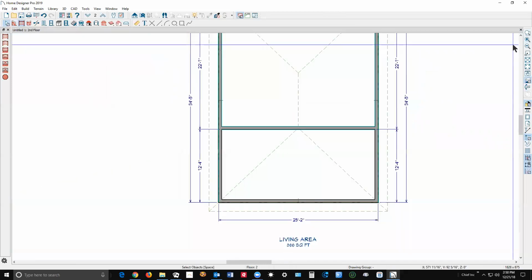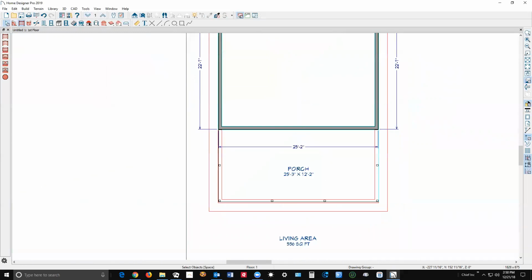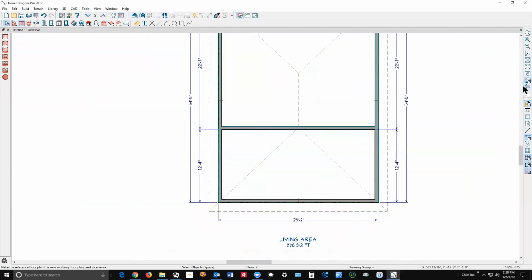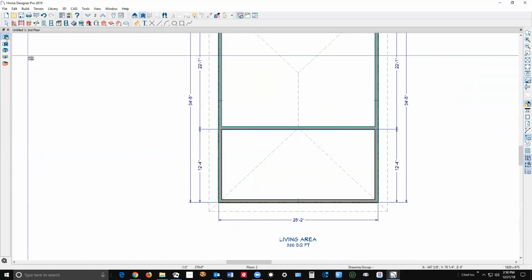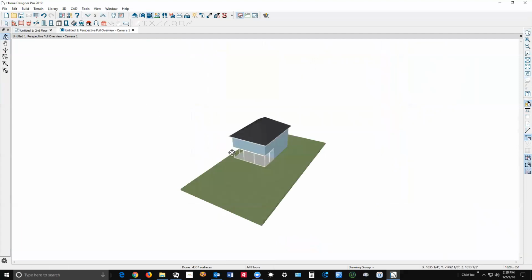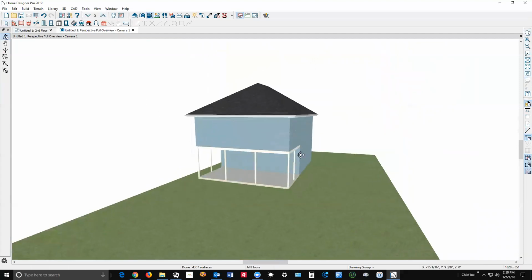Without seeing your plan, I don't know what you missed or did wrong, but see, I just drew the first floor, drew the porch, went up here, turned the reference display on, and then drew a second floor over the floor without a roof on, then it's pretty simple and straightforward.